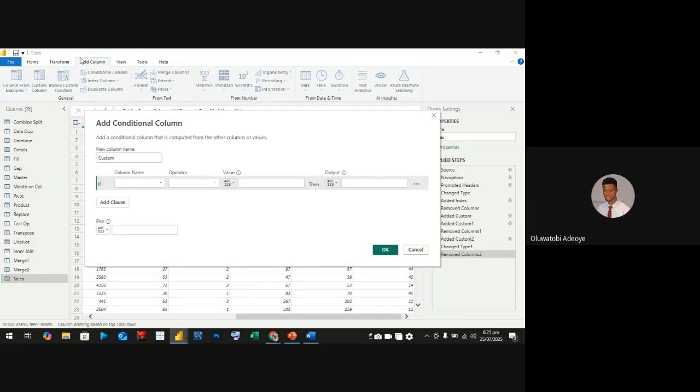Remember, all of this is add column. Anything you are doing under this column is add column. And you have some of these features in other places, like these text features: uppercase, lowercase, proper function, the trim, the clean. You also have them in add column. The only difference is that when it cleans for you, it makes a new column.